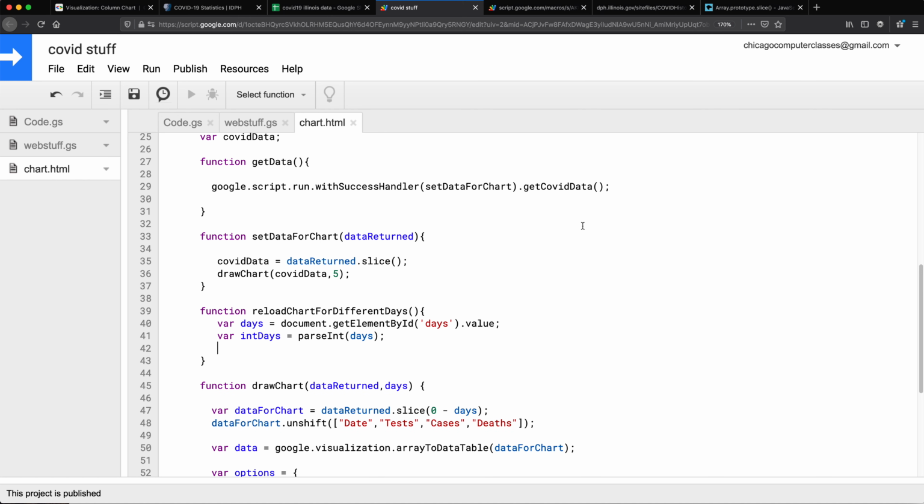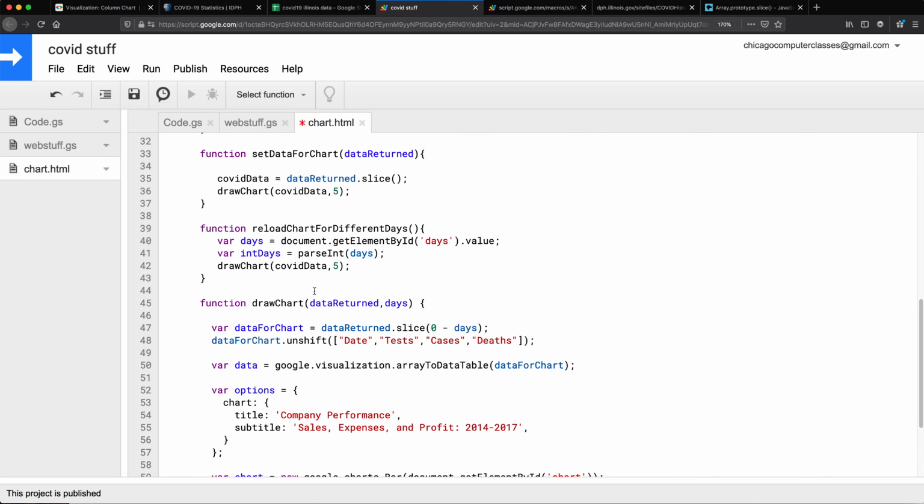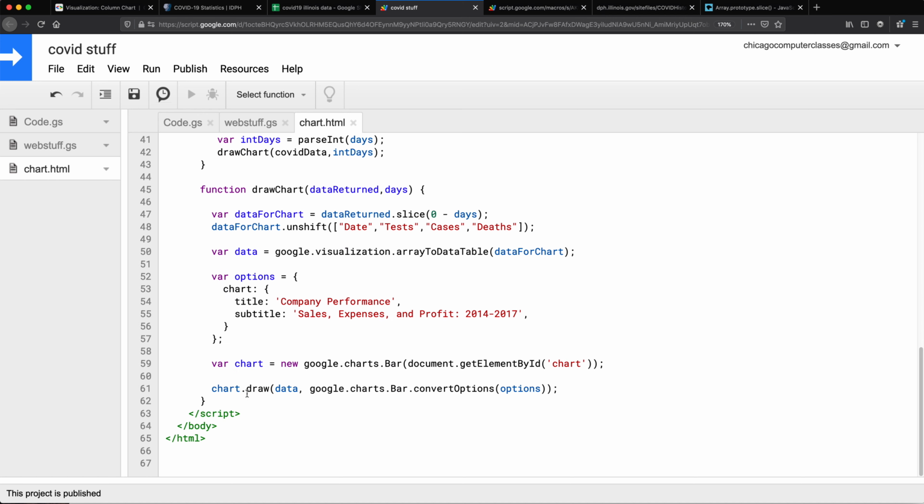And then once we have that, we should just run this again to redraw the chart. So the same data, but now we have a different number of days. Now this function is not going to run itself. We have to tell it to run. And that's where we're going to assign an event listener. And I'm going to do it all the way down here.